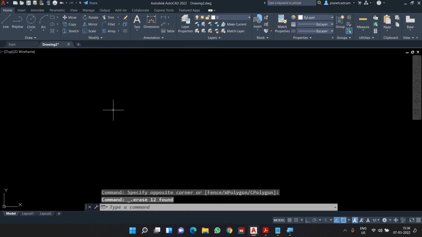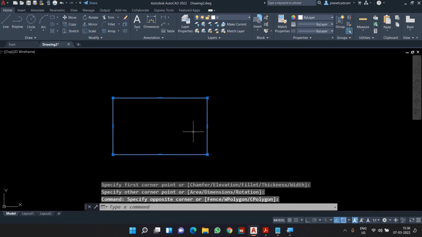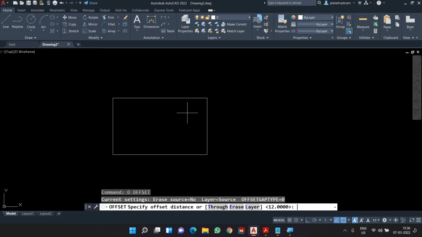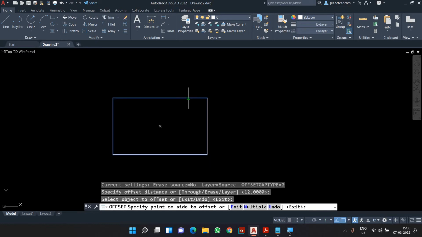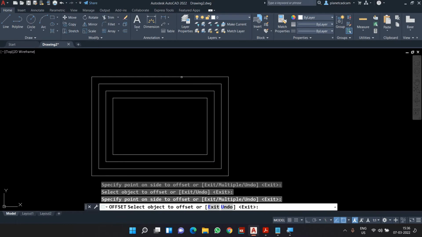Now notice one thing. If I have a rectangle, a single geometry, because a rectangle is generally created with one single command, so it is a different form of geometry other than a line. Now if I offset this rectangle, it is not offsetting one side of the rectangle, it is offsetting the entire rectangle like a frame.